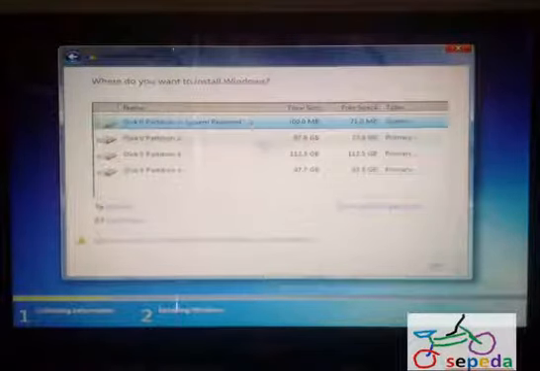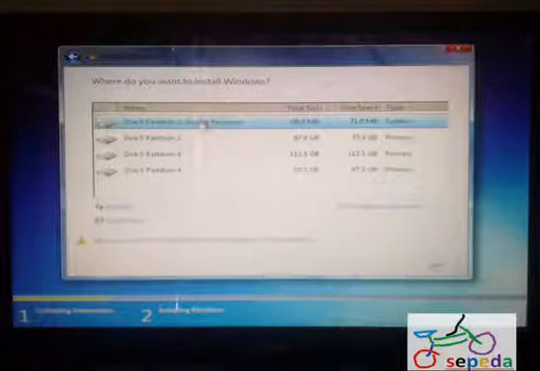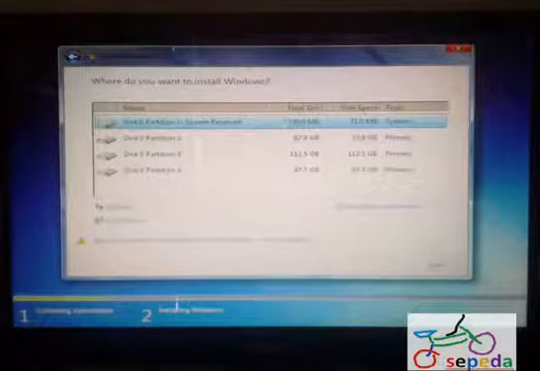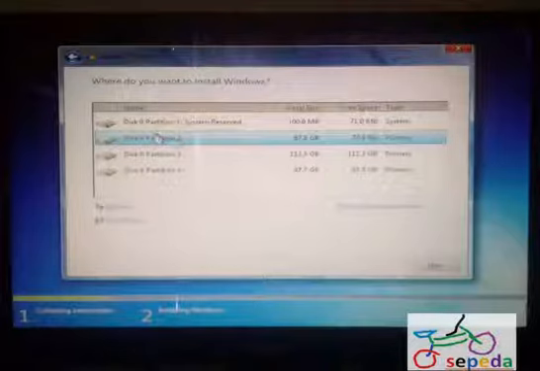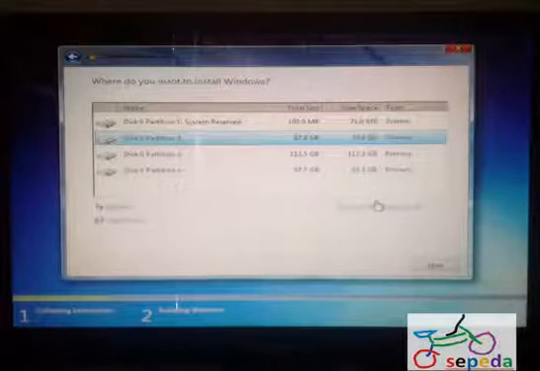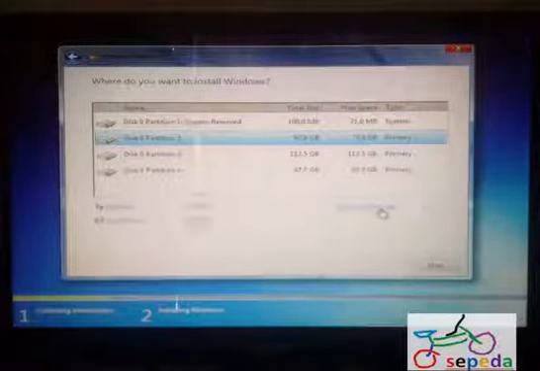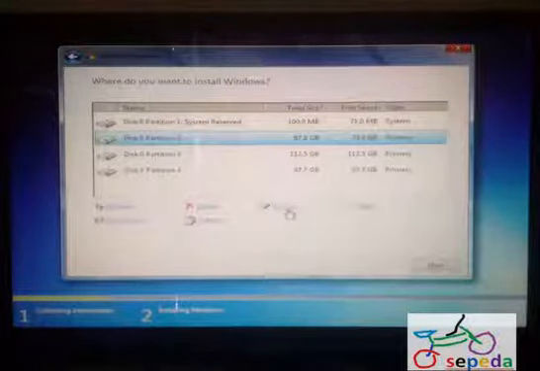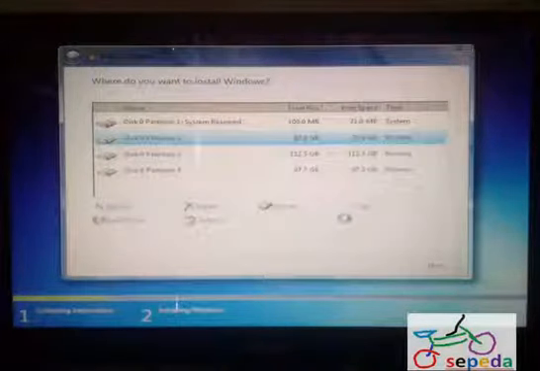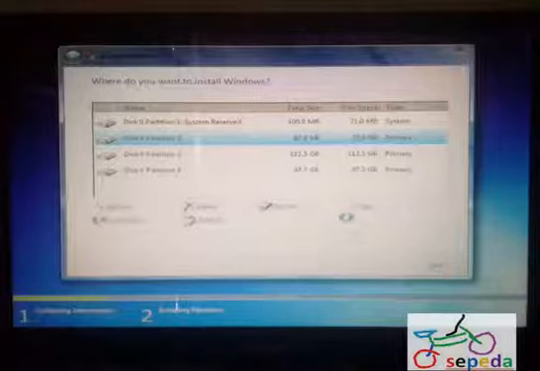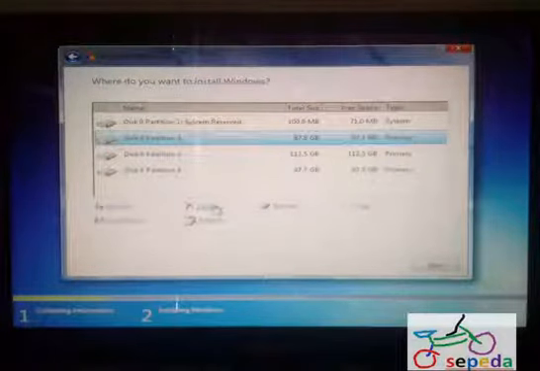Partition 1, the field is system reserved. Just ignore it. First, we click partition 2, then click the drive option. We format it. Okay. Then delete.